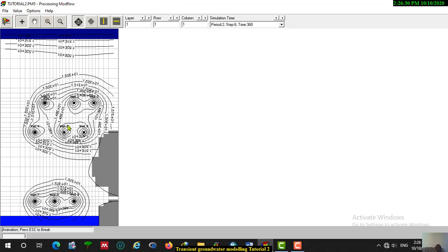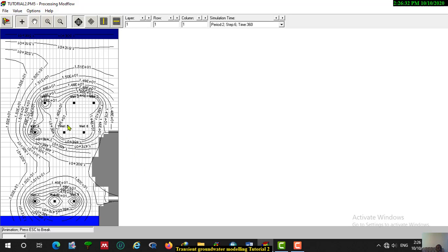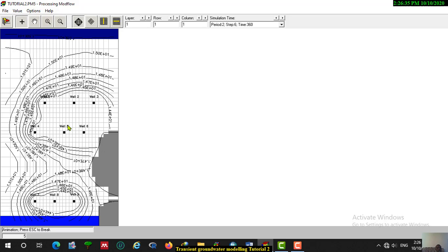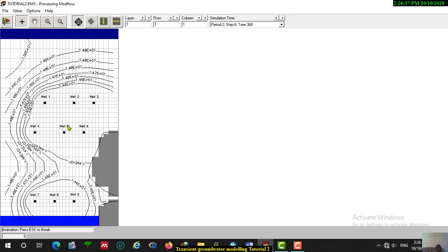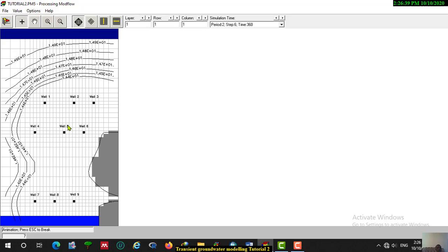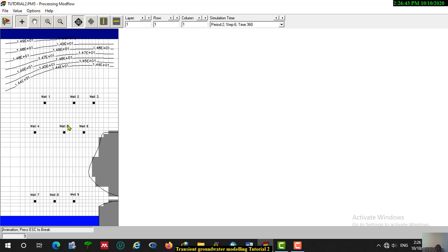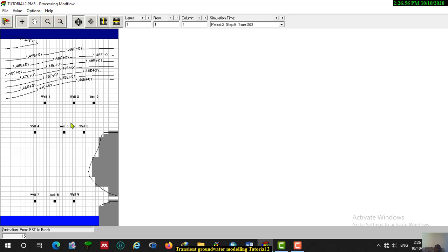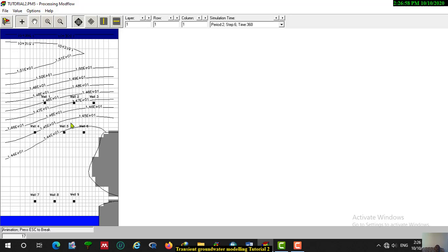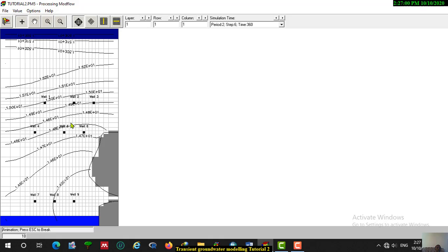So you can see here the head distribution changes after each 20 days in the aquifer due to what? Due to time dependent variables. In this case we have two time dependent variables. Recharge is one time dependent variable, and pumping is another time dependent variable.